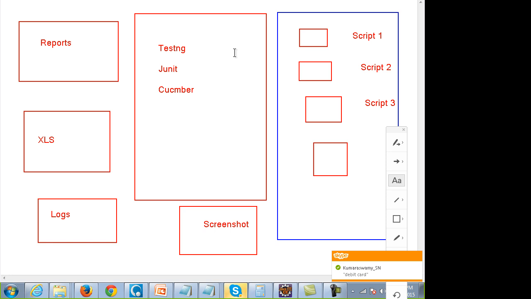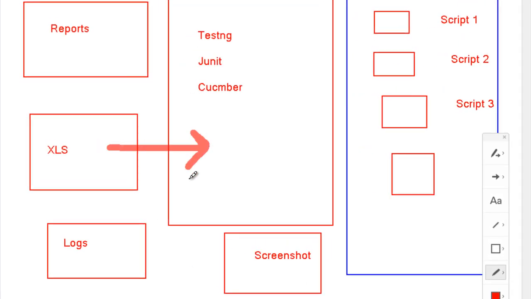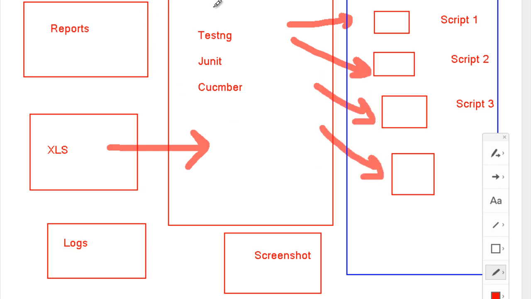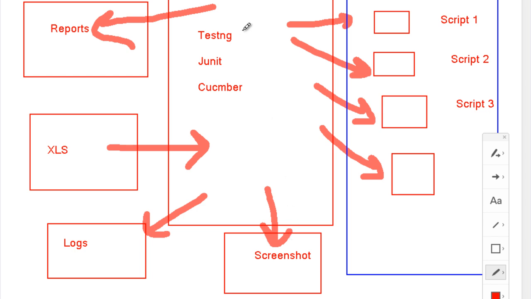What these tools do is they read the data from the Excel file. They call the scripts in a particular order. They generate the HTML reports, generate logs, store the screenshots. So this is the heart of the system. You got my point, right?